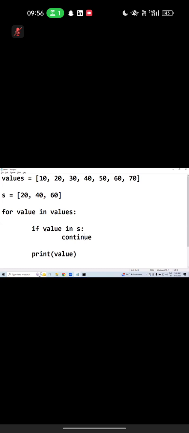Very simple. By this time you should know what in is. It is a membership operator. First value 10. Is 10 in values? The values are 20, 40, 60. Then it is false. 10 is not there. If 10 is not available, we get the result as false. If it is false, it will not enter inside this block, and it will go to the next line and print the value.